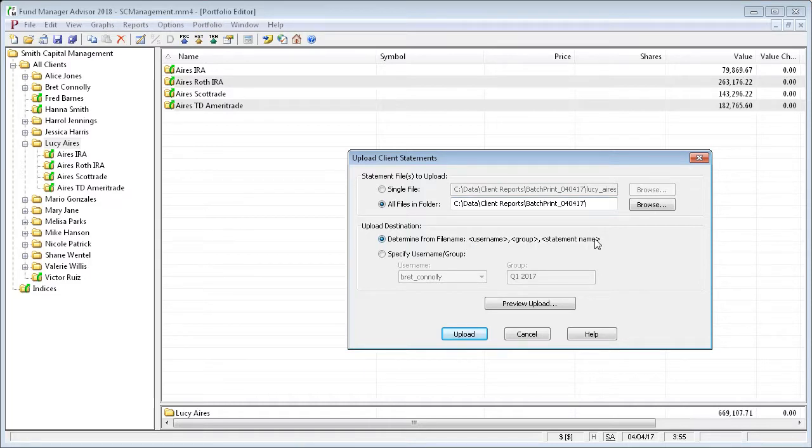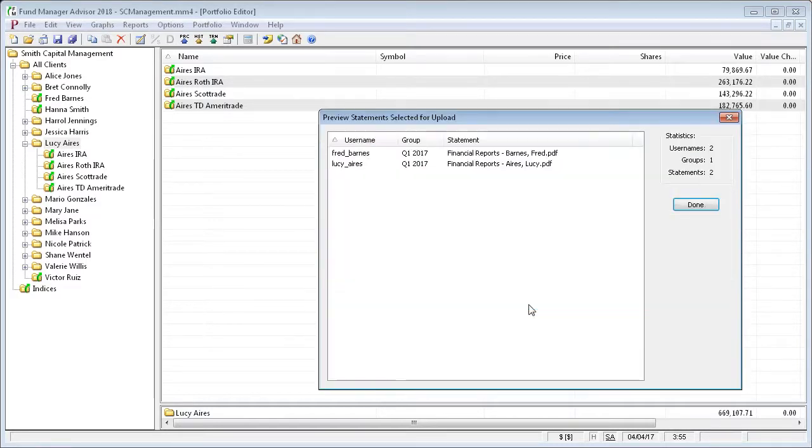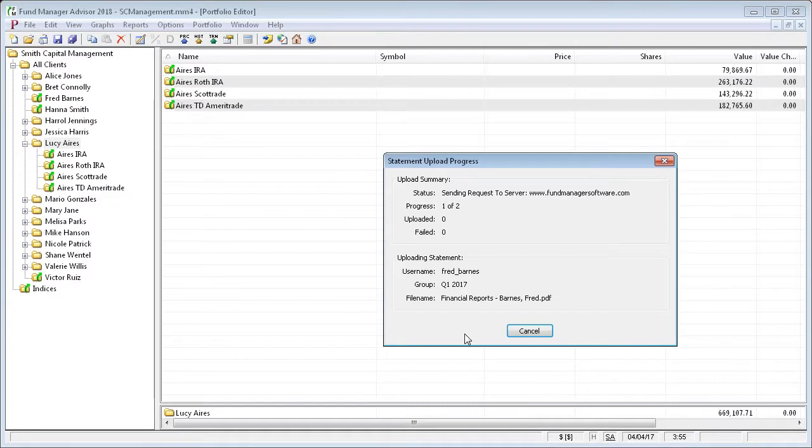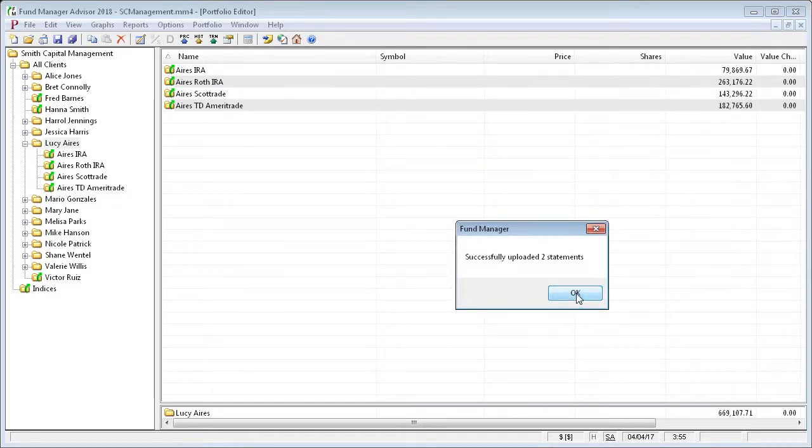It makes it easier. You can press this preview upload button to preview what you're going to upload. We have two statements for two users that we're going to upload. One for Fred, one for Lucy. They're both going into the group named Q1 2017, and then these are their statement names. Just press done to that, and to actually upload, just press the upload button. And both of our statements have been uploaded.